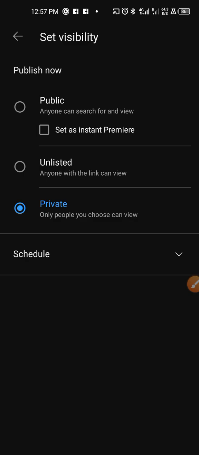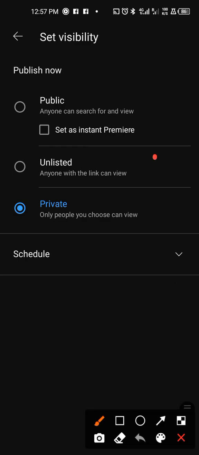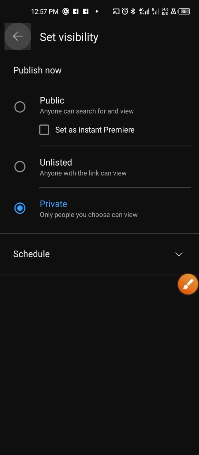Or you can choose to put it on this tab: anyone with the link can view. That means anyone that you give the link to can view. Or only people you choose, the people you want to view it, so you give those people the link. Virtually, number one and number two are just the same thing, because anyone that has the link can view your private video. So that's how it is backing up with YouTube.